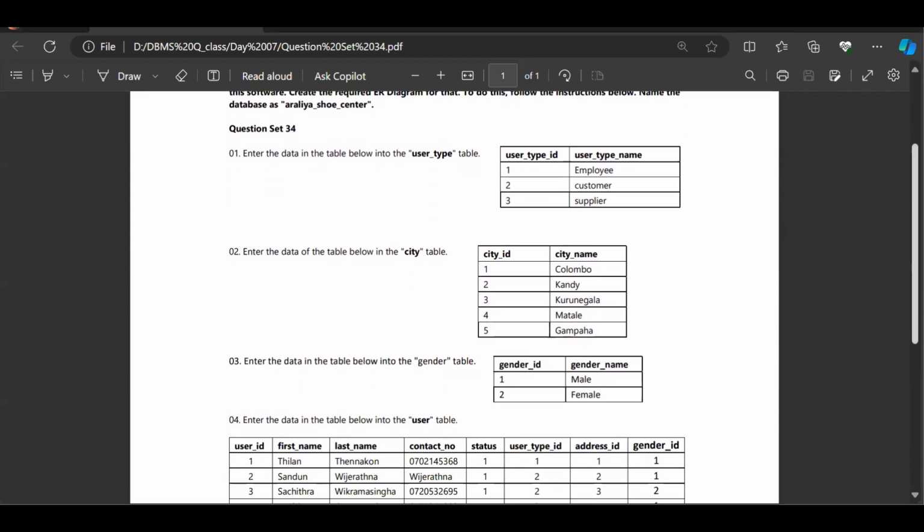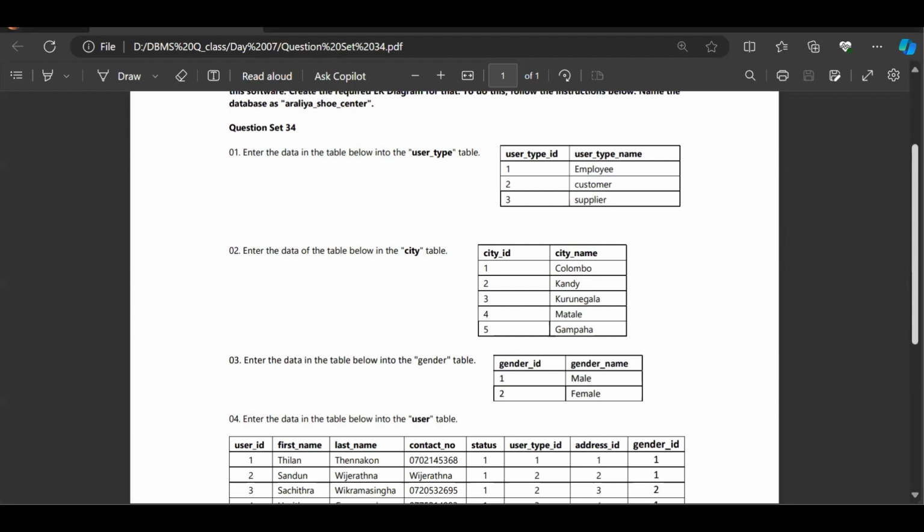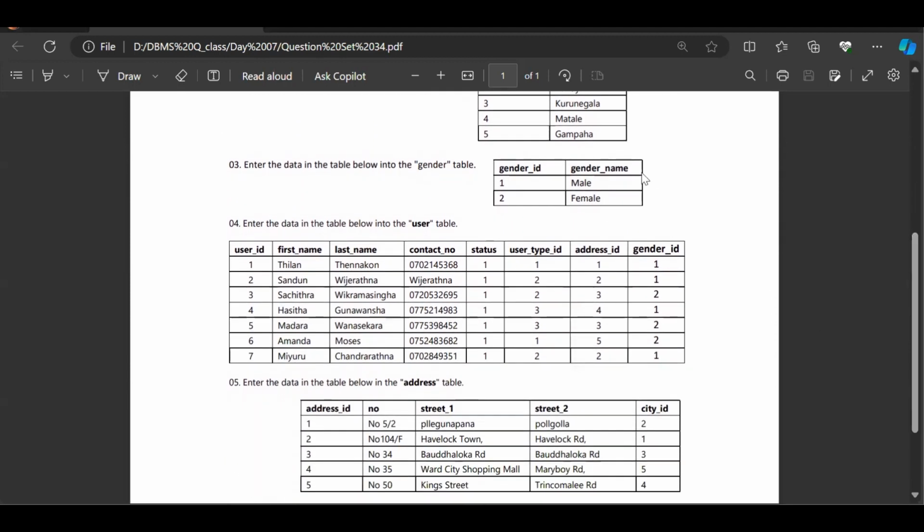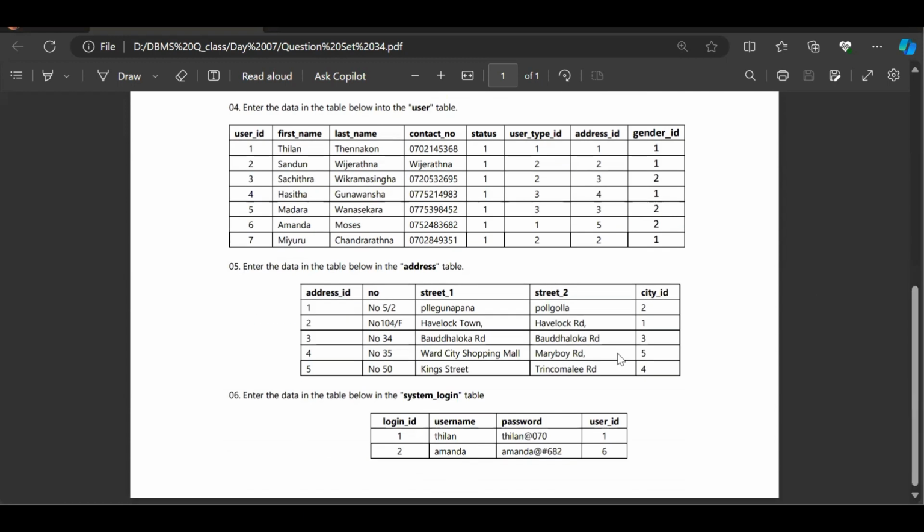As the first question, enter the data in the table below into the user type table, and then as the second question, enter the data of the table below in the city table, and then the third question, enter the data in the table below into the gender table, while the next question tells to enter the data in the table below into the user table, and then as the fifth question, enter the data in the table below in the address table, while the last question tells to enter the data in the table below in the system login table. So then let's move to HeidiSQL software to add data to our tables.